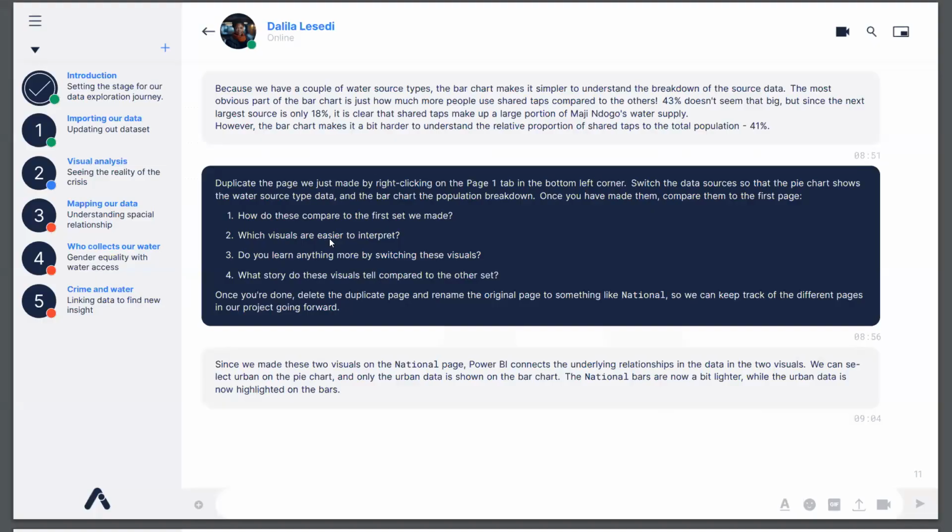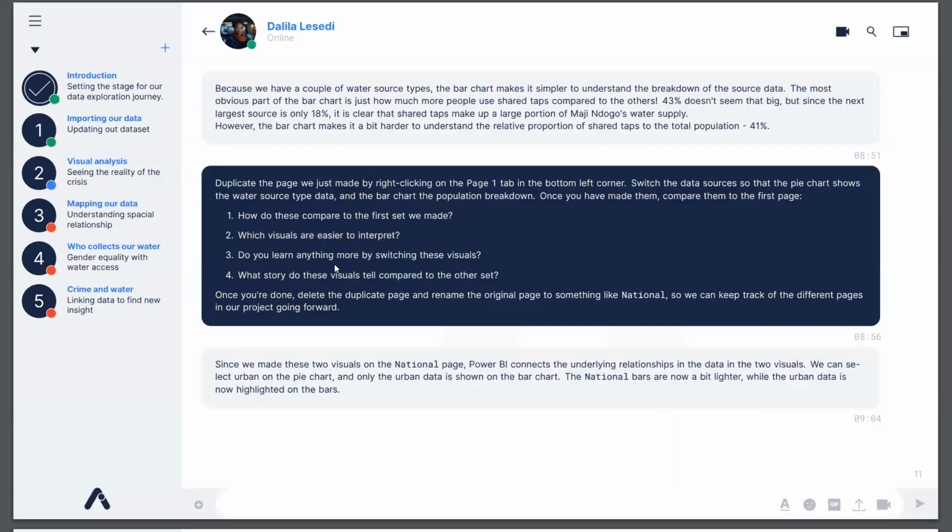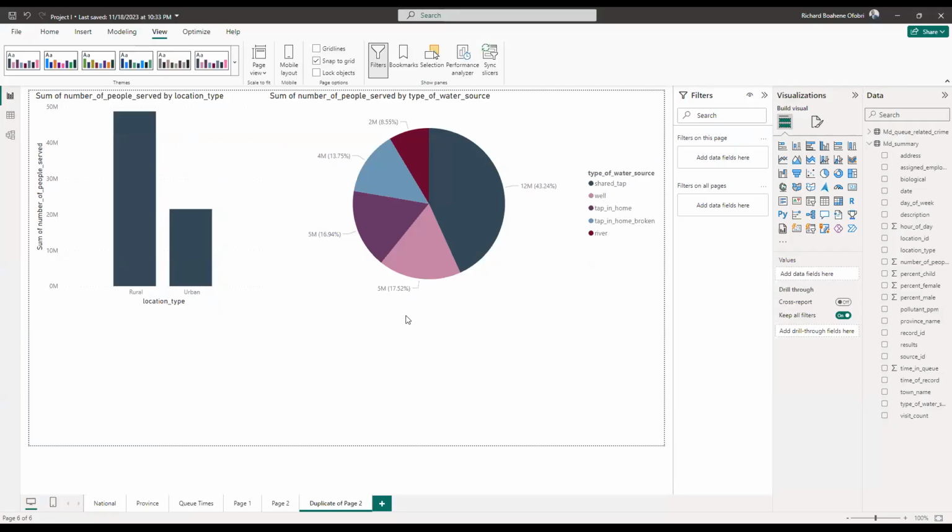Which visuals are easier to interpret? I think depending on the level of experience, we can easily interpret, but at the layman's level, maybe it might be a bit difficult. Do you learn anything more by switching these values? As I said earlier, assuming the types of water sources were quite a lot, maybe about 10, it would be a bit clumsy and clustered, and it would be very difficult to interpret the data here.